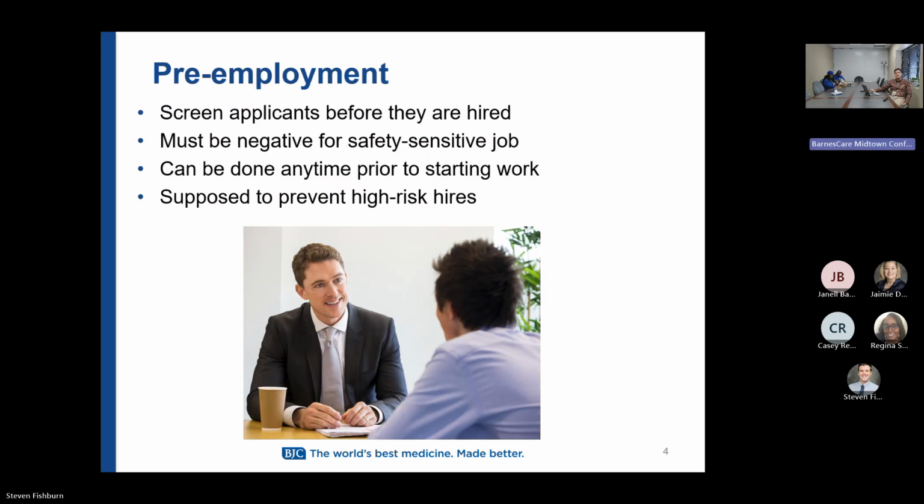So pre-employment testing is to screen applicants before they're hired, as it says. This test must be negative for someone to start a safety-sensitive job. So all DOTs cannot start their job until they have a negative pre-employment test. This test can be done anytime prior to starting work. So it always amazes me how people come in and try to manipulate, bring in fake urine or whatever, when you can schedule this test. So I've never understood why this is.